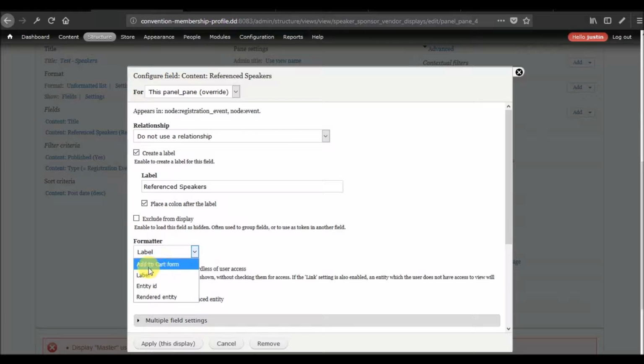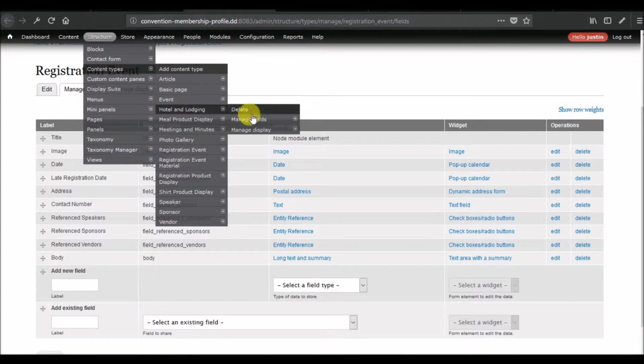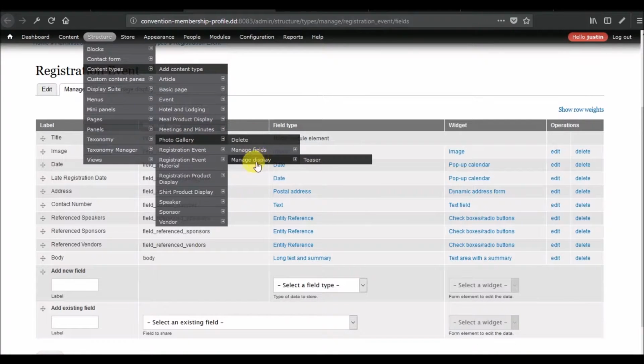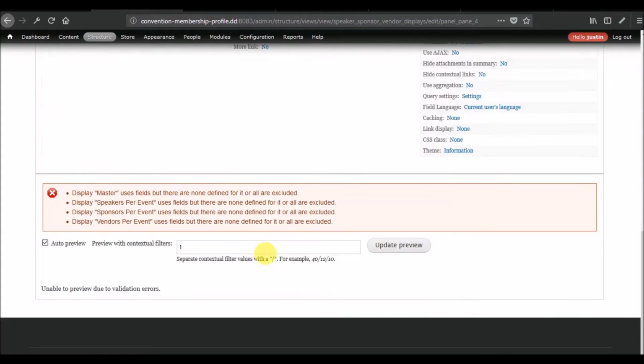If I bring this in, you'll notice that I get to change the formatter. Add to cart won't apply. Label will just be the title. Entity ID will be a number, and rendered entity is what will be interesting. That is where we can control how things get laid out based on the manage display sections of each content type. But we'll get to that later. So we'll just say label for now to demonstrate this.